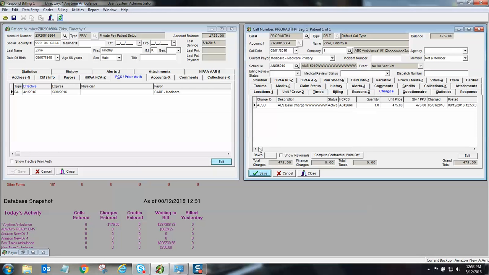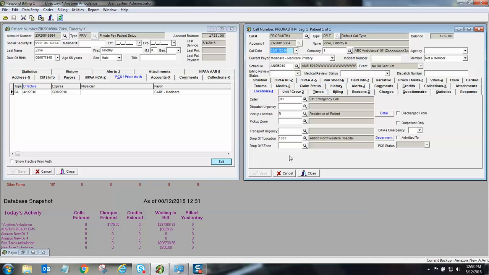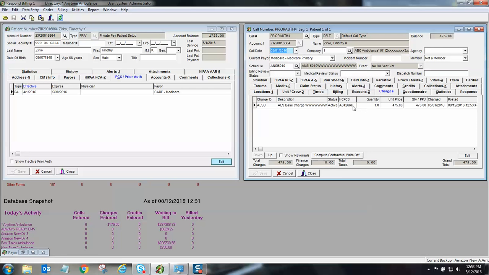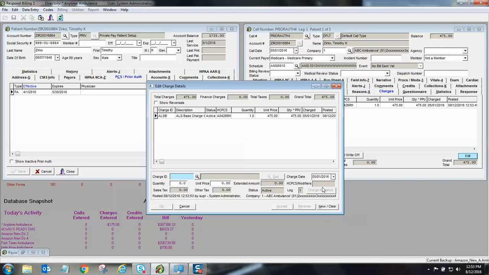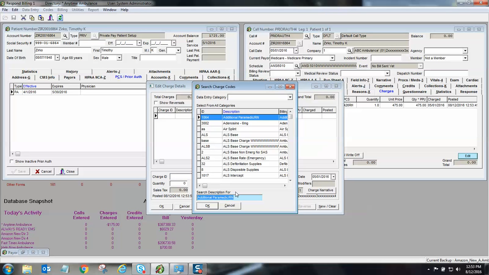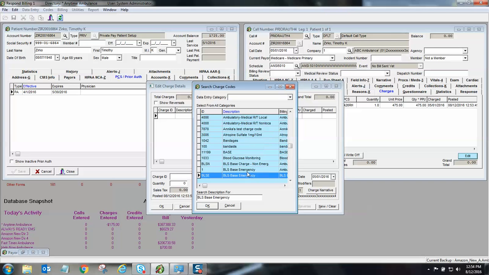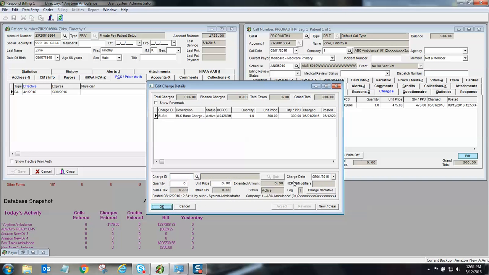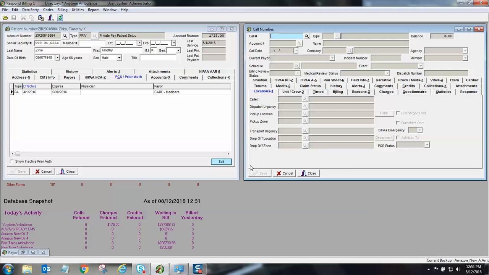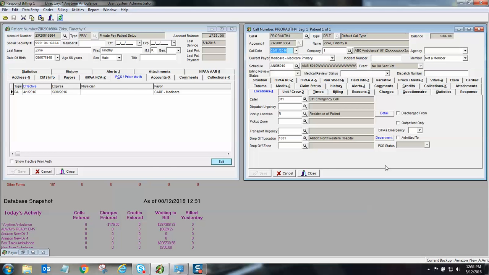So I'm simply going to say no to deleting that, and I'll bring up my call again here. Switch out my charges. And accept that, and from there I will have no problem saving. So you saw when I clicked save, there was no error message that popped up here stating that my prior authorization and my call were no longer in agreement.